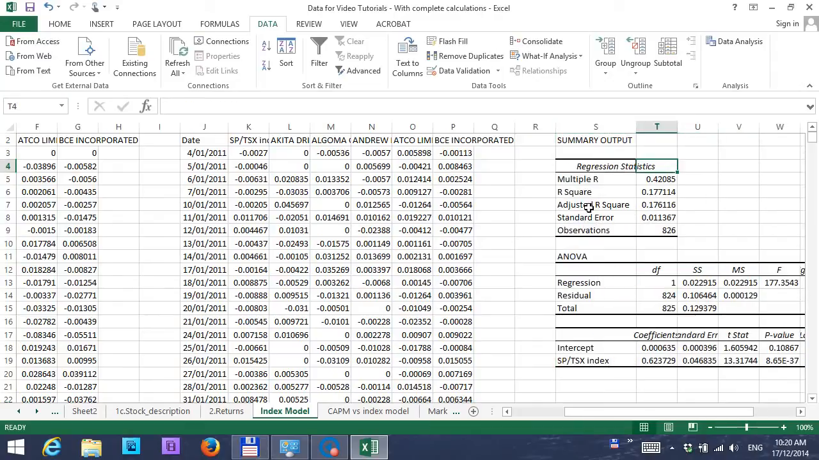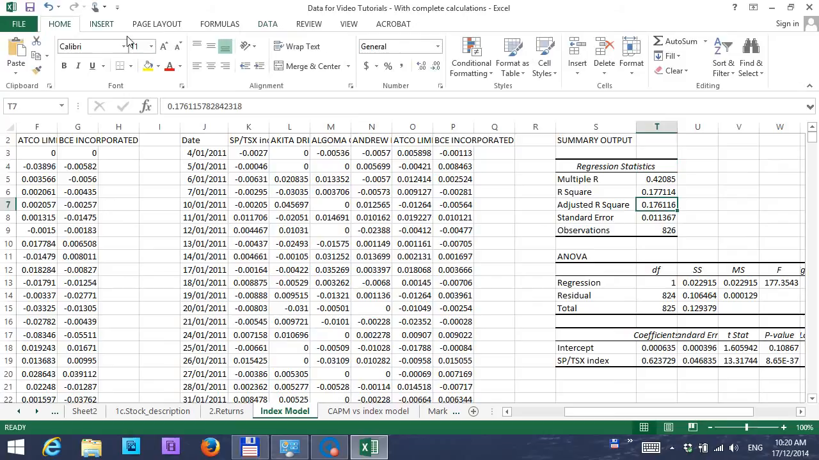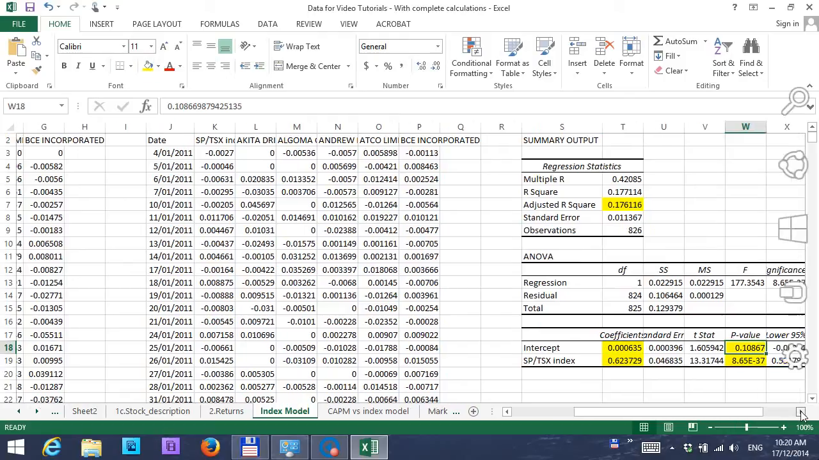So the coefficients of interest are our adjusted R squared, our beta estimate, its significance, our intercept, and its significance as well. So how to interpret these results?